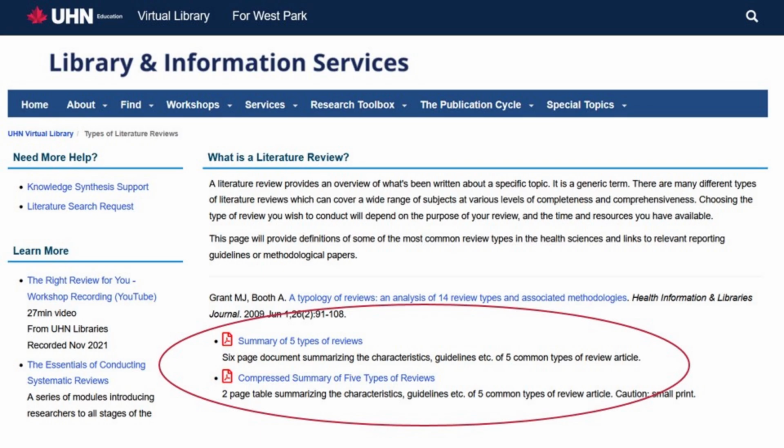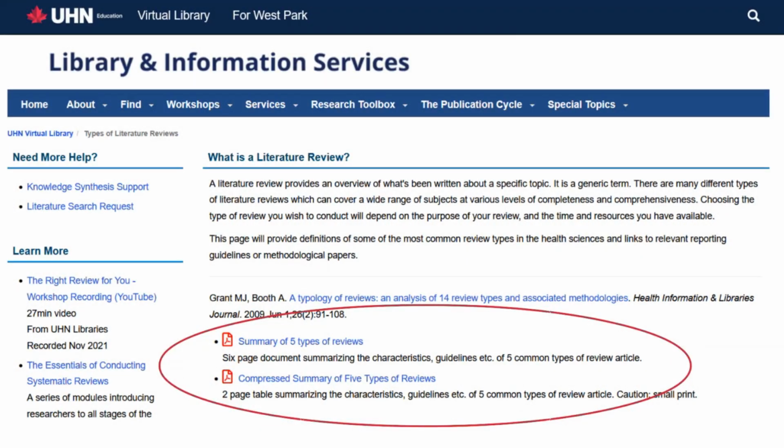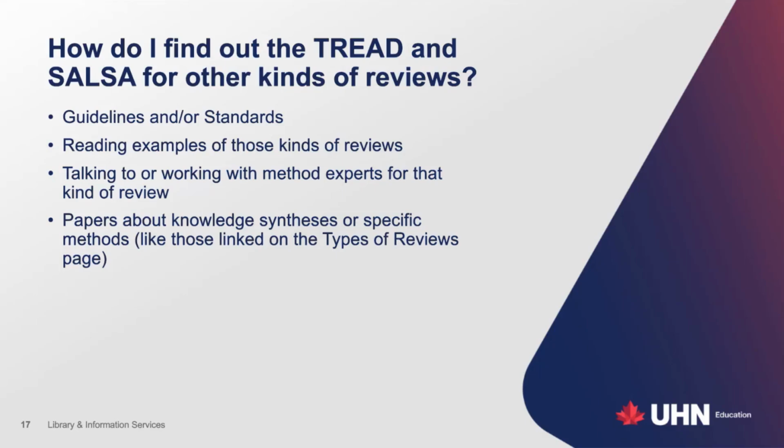Now, okay, so that's 5, but obviously if there's 48 or more different kinds of reviews, you might want to know more about some of the other ones. How do you find out about the TREAD and the SALSA for other kinds of reviews? You're going to want to do a number of things because this information, sadly, is not all in one place. I'm dying for there to be a book that collects all of this information and just makes it available. That has not happened yet.